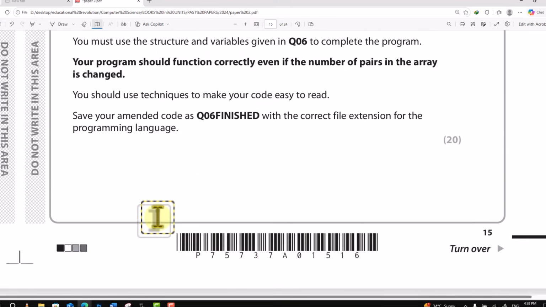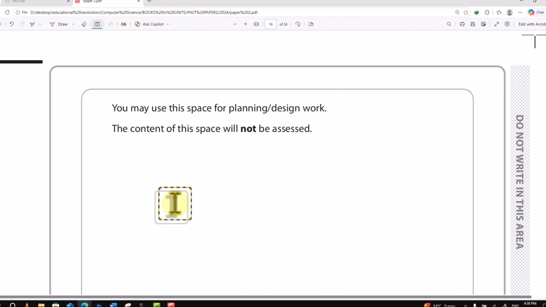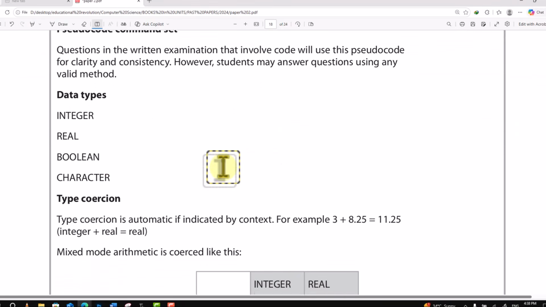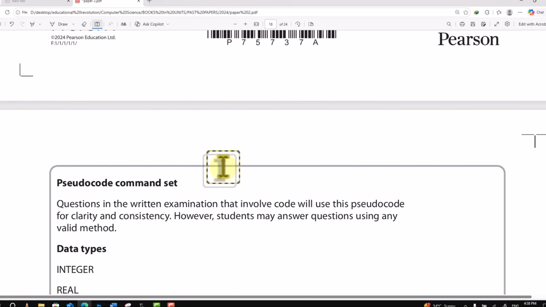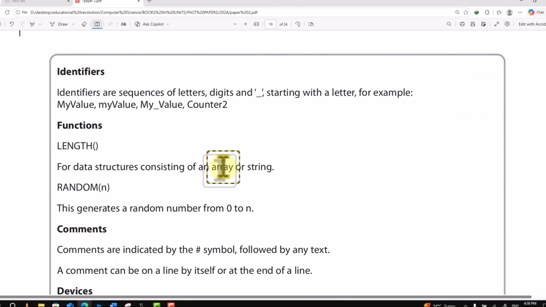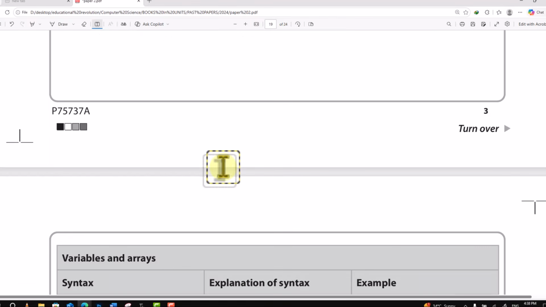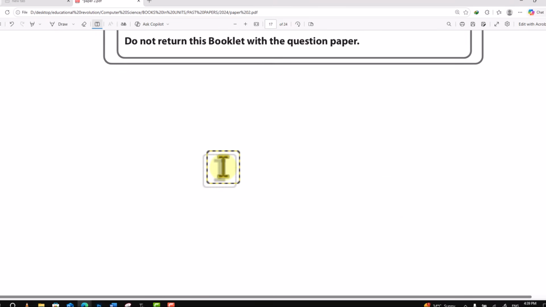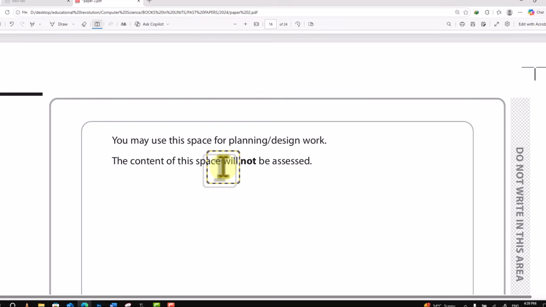That is the last question of this paper. After this you have your PLS, which is your helper papers where Python codes and pseudocode rules are written, and you can use them. We will discuss them in another video.